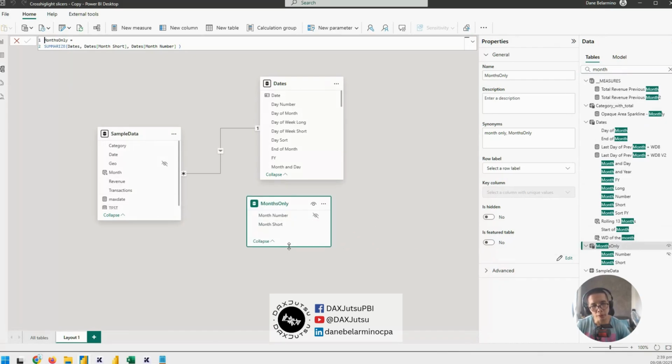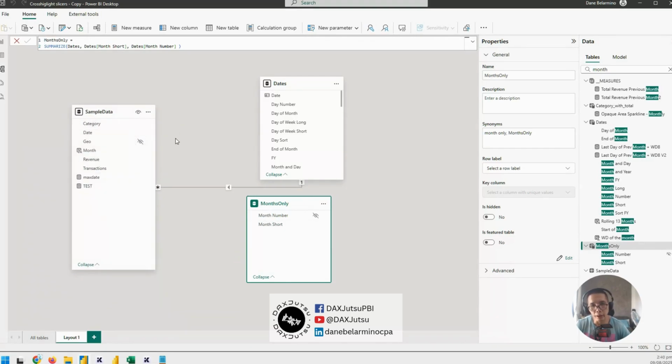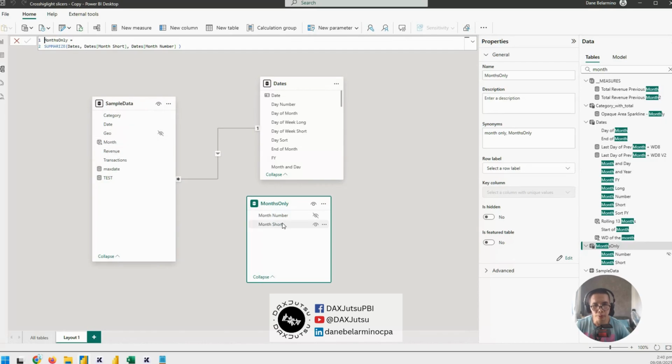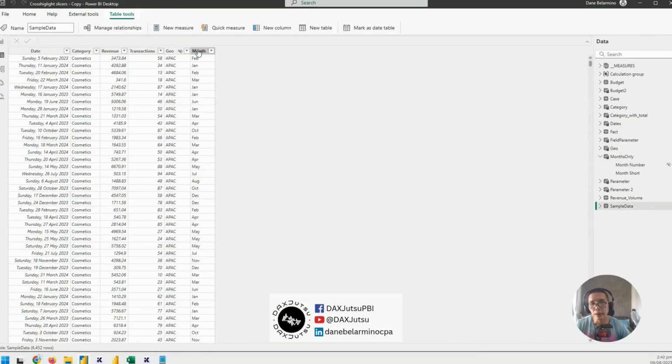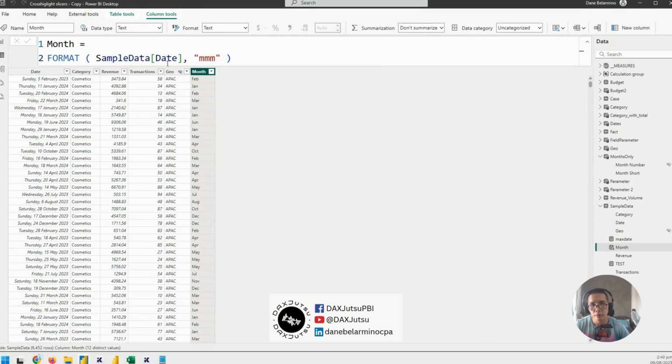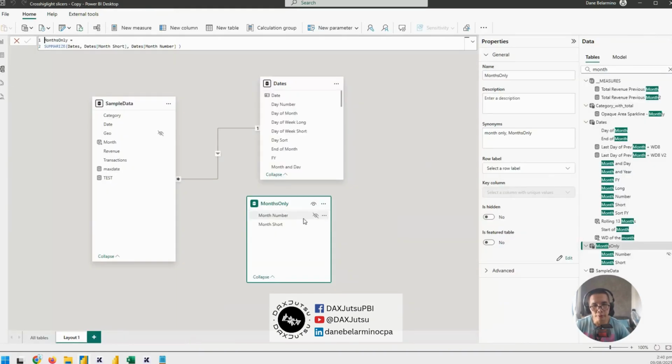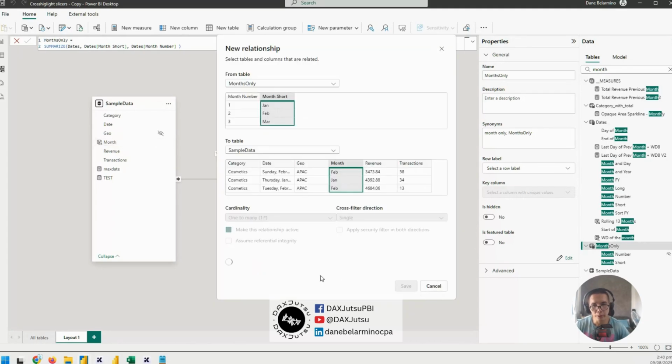So since we're using month short here, we have to make sure that we have either the month numbers natin sa fact table or the month short text. So, ano bang meron ako? Fact table, sample data. So what I have is the month, in short, month format. So create a relationship between that and one. One to many, single.